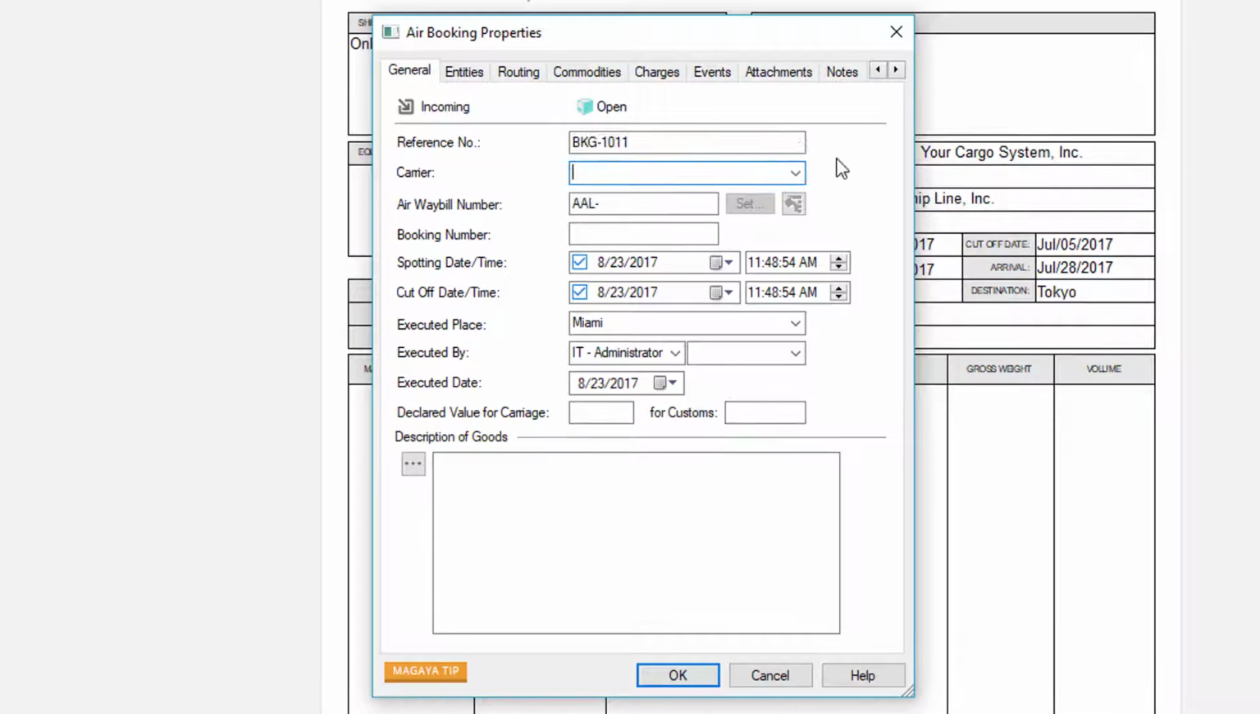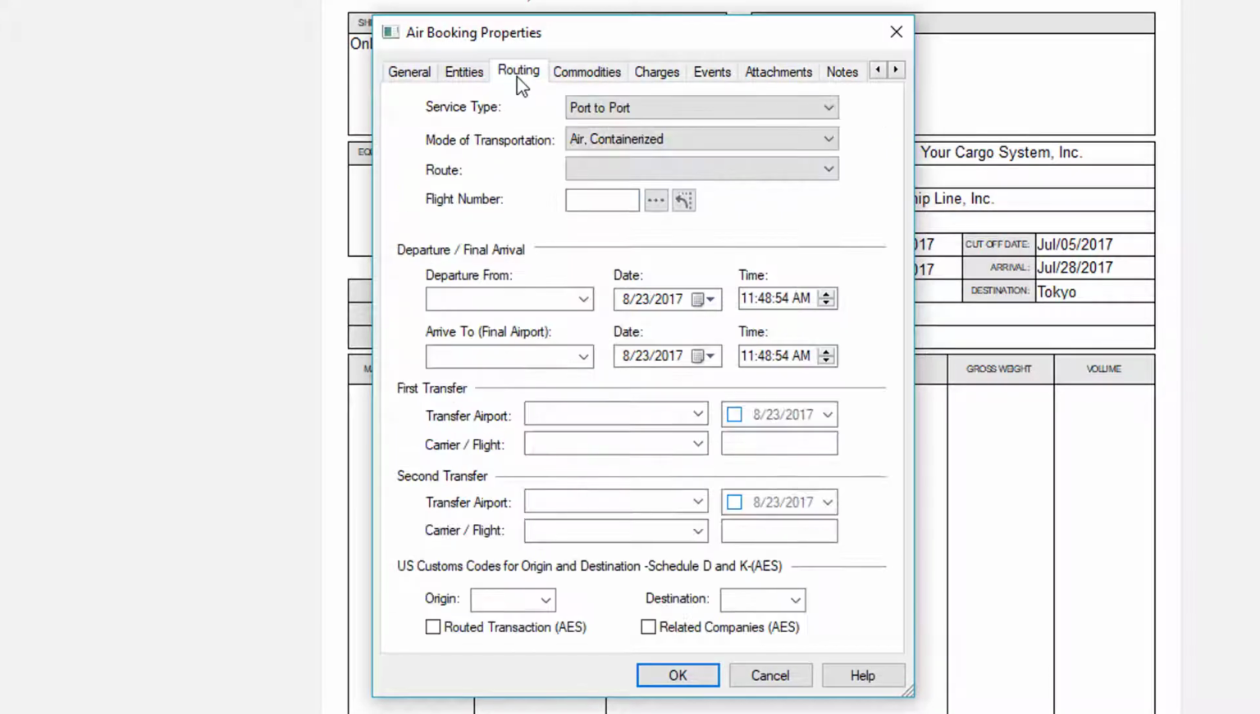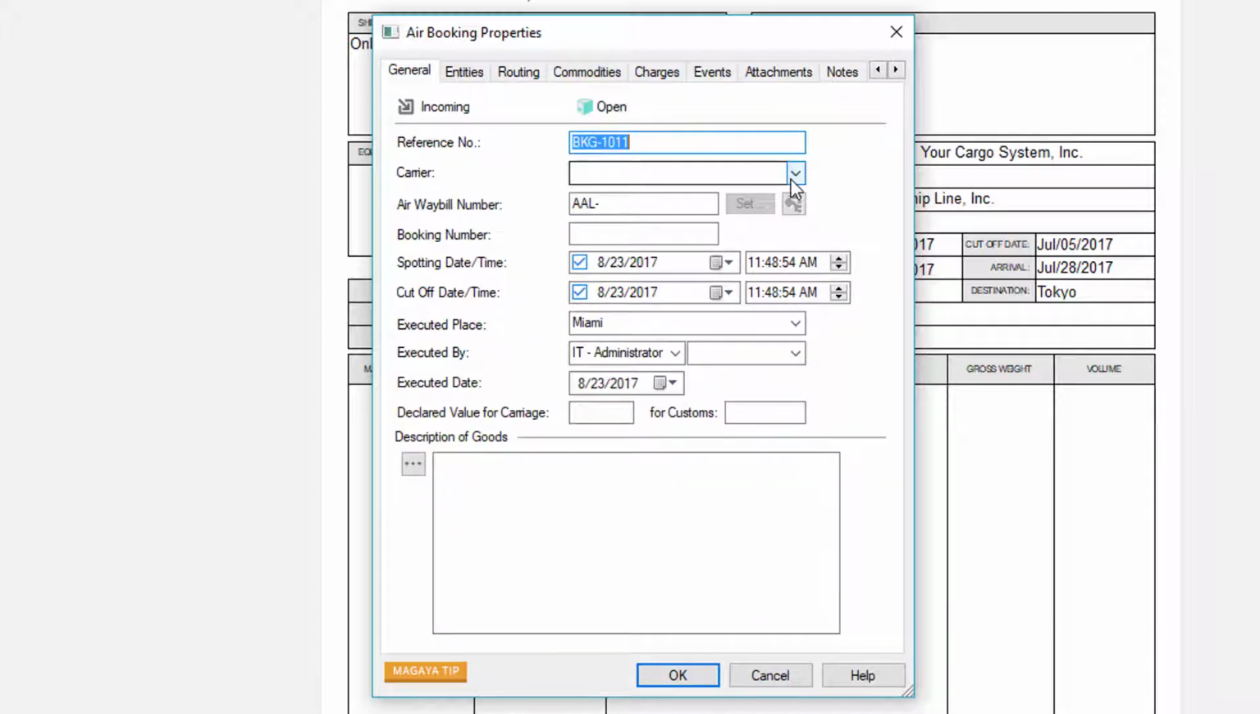We can fill out all these fields, but in order to save some time, we can link the booking to the trip. Let's skip over to the Routing tab, click this button next to Flight Number, find the trip, and then click OK. Notice there's some information already populated. So now let's go back to the General tab and enter the remaining data.